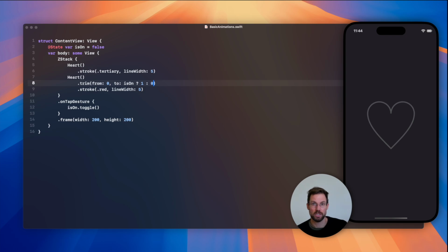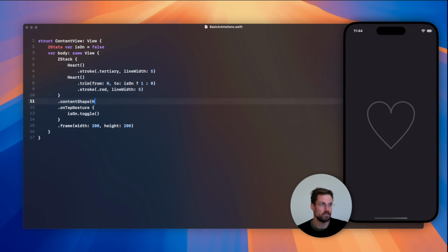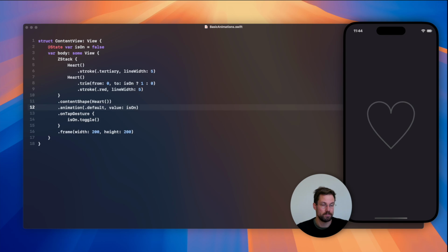These values in between are computed using something called interpolation, and if we interpolate over time and have different values there, then we have an animation. Luckily, this is very easy to do in SwiftUI. So we can just say, well, first add a heart content shape so that the entire heart is tappable, and then finally add our animation and say we want to animate whenever the isOn value changes. And now if we tap it, we can see it animating. And again, many of your SwiftUI animations are as simple as this.